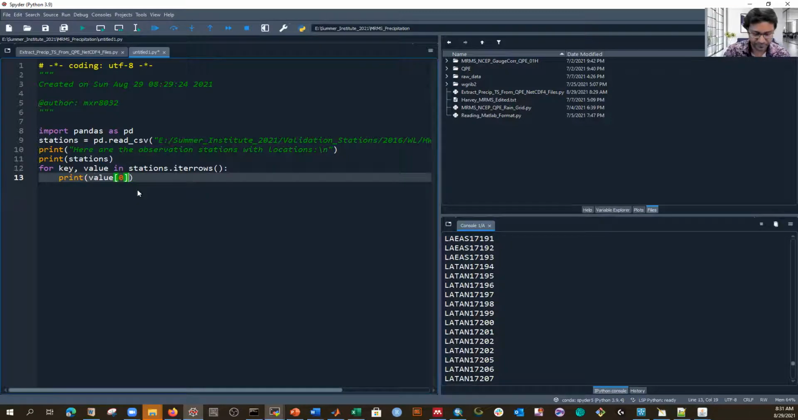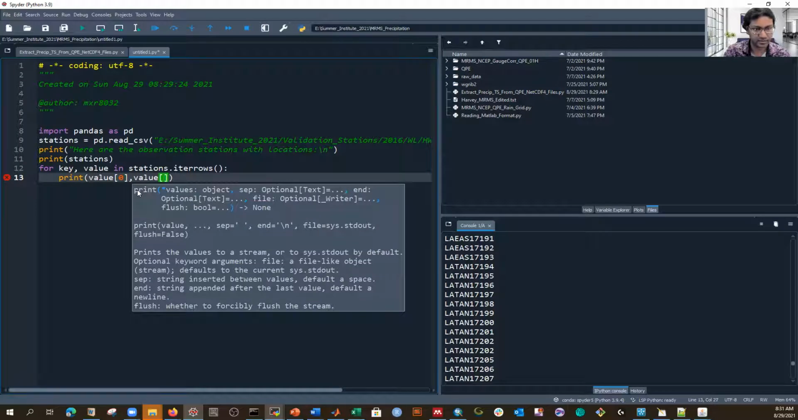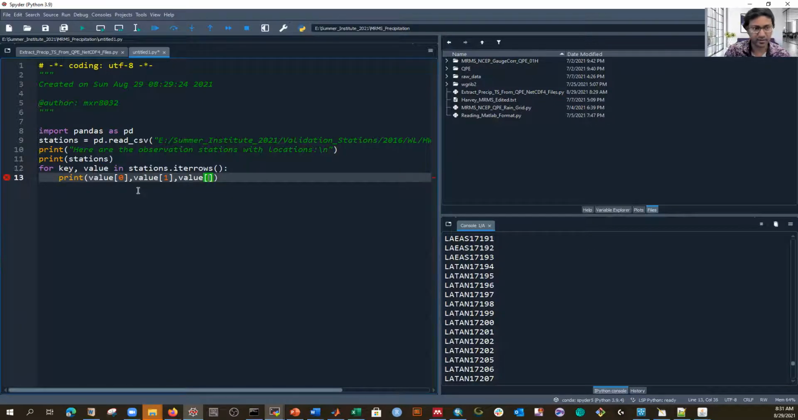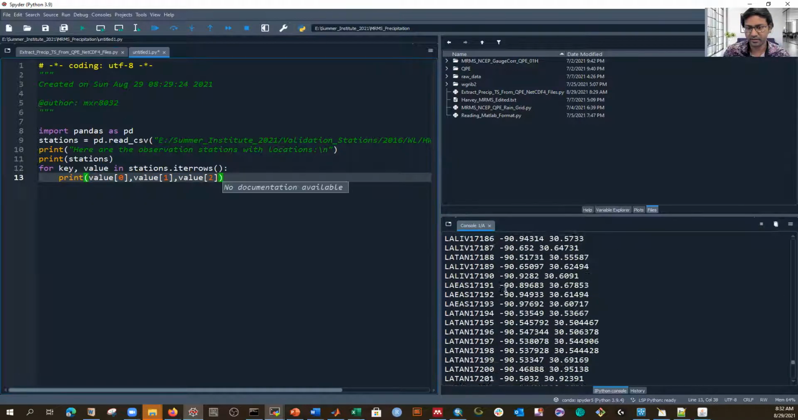And you can even print value, you can access. This is how we can access. 1 means longitude, and it will plot longitude and latitude at the same time. So it will give you the station name, then the longitude and latitude, right? So this is how we can see it.